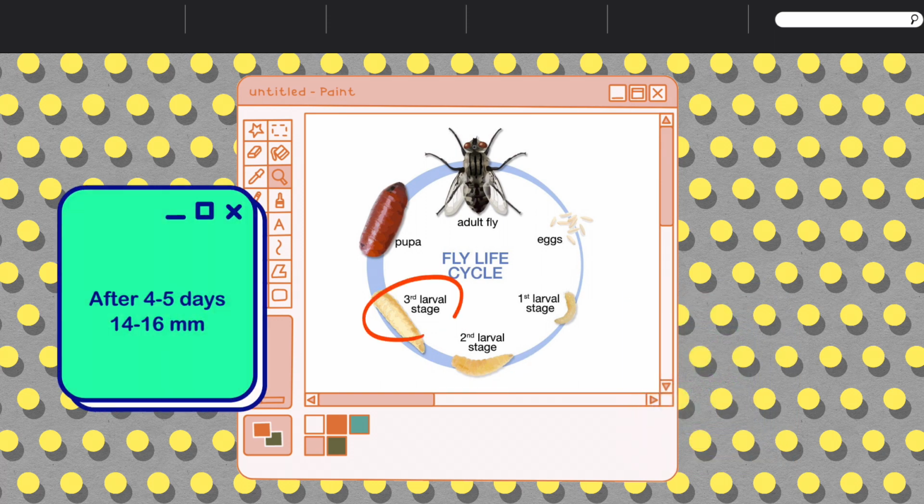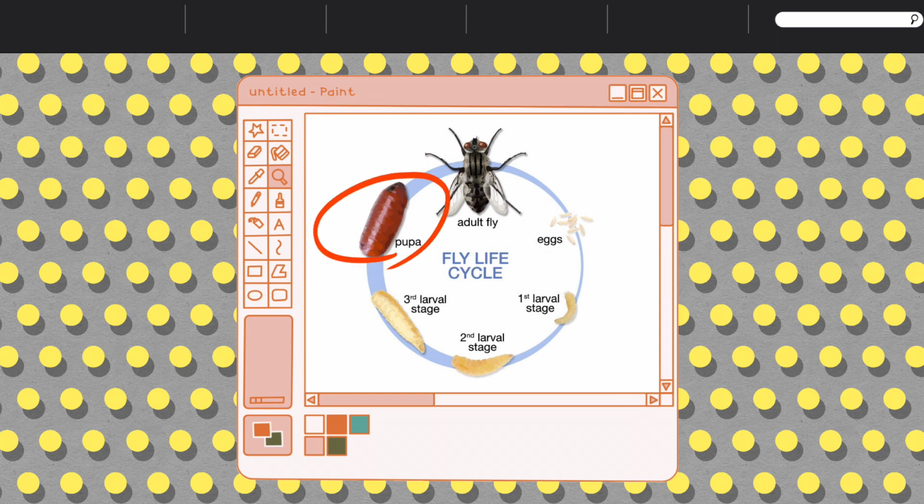And the third larval stage is 14 to 16 mm long, with a great increase in size, after 4 to 5 days. In the third stage, they stop feeding and the larvae start to migrate away from the moisture because they like dry and secure areas away from the wet food source to pupate. Lastly, the adult flies emerge from pupa cases after 6 to 8 days.